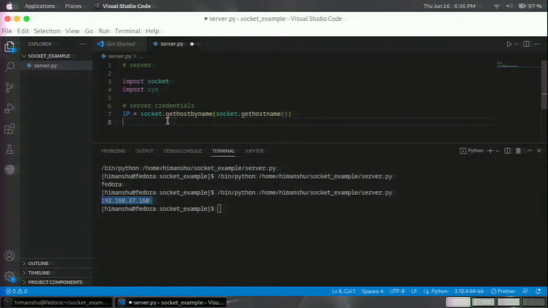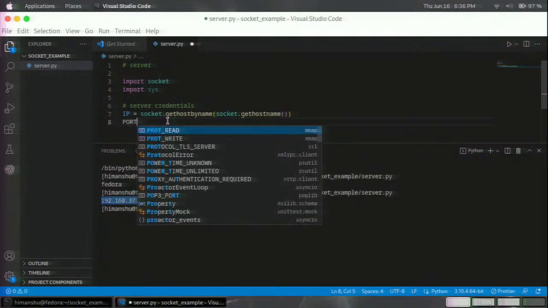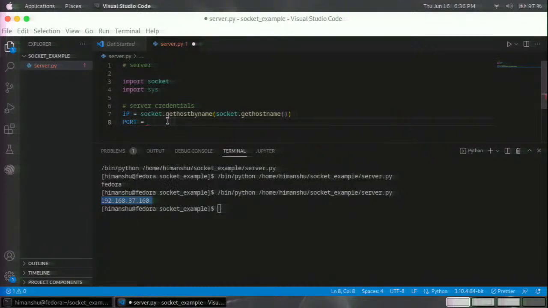As I have already told you, while creating a socket we require two things. The first thing is that we need to know the IP address of my system, and the other thing is the port. So I am defining the port here. We can take any arbitrary port. My favorite number is 54321, and you can take any port, but just try to avoid the fixed ports.